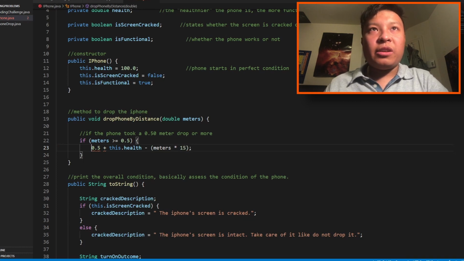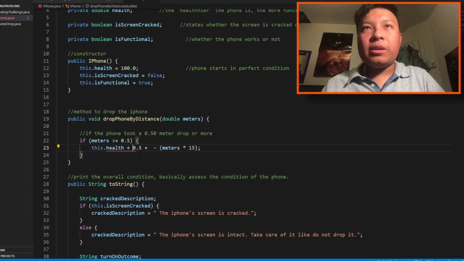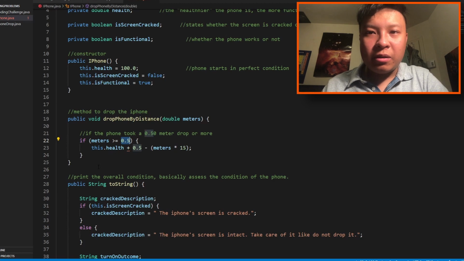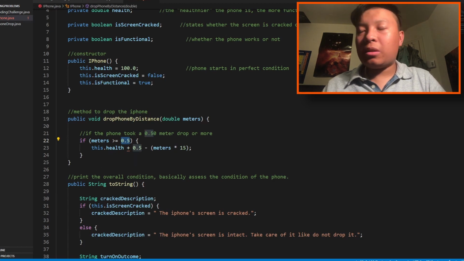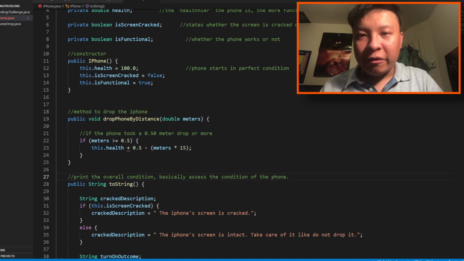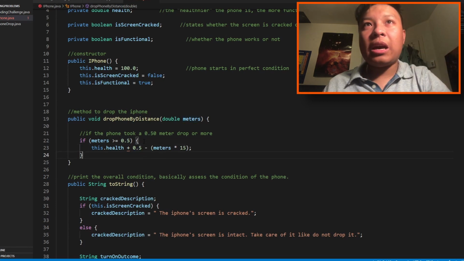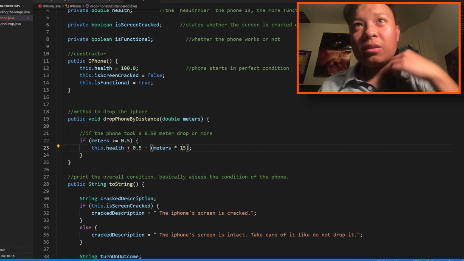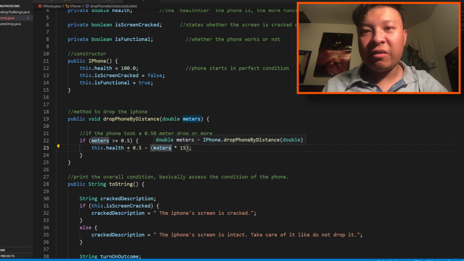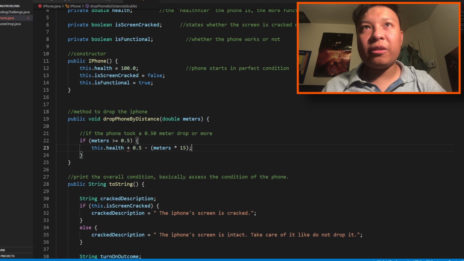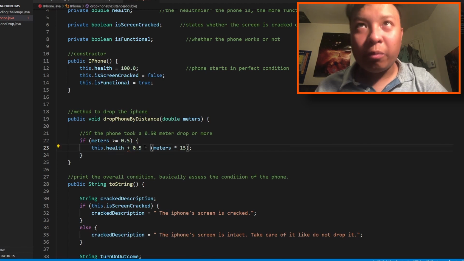I put 0.5 here. I put this 0.5 because I don't want to take into account the first 0.5 meters, since the first 0.5 meters would not damage the phone. So I'll take out this. I would add 0.5, and then deduct meters. Deducted by meters times 15. So the first meter after the 0.5 damages the phone by 15 health.